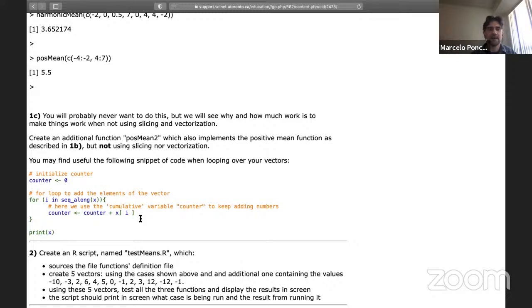So for instance, let's say here I'm counting how many elements are in a vector. This can be very easily done with length. But imagine that I don't want to use length because I want to go the hard way. So I will include a counter variable, initialized at 0 at the beginning, loop over all the elements in the vector x, and then add one. In this case, I'm adding the actual values, so I'm using the equivalent of the sum, and then printing the result. Actually this should say counter and not x. But that's a way to loop over and use what we call a cumulative variable.